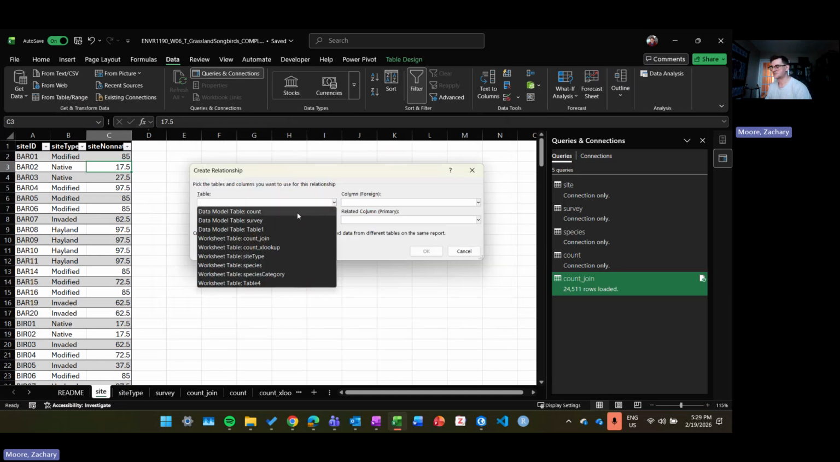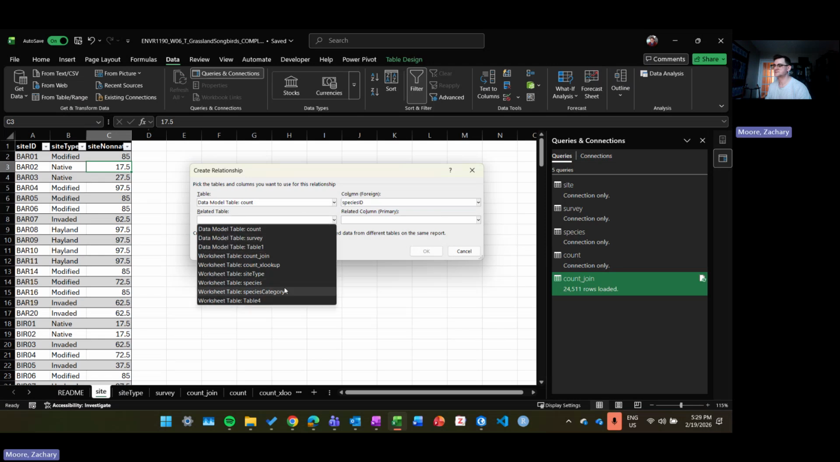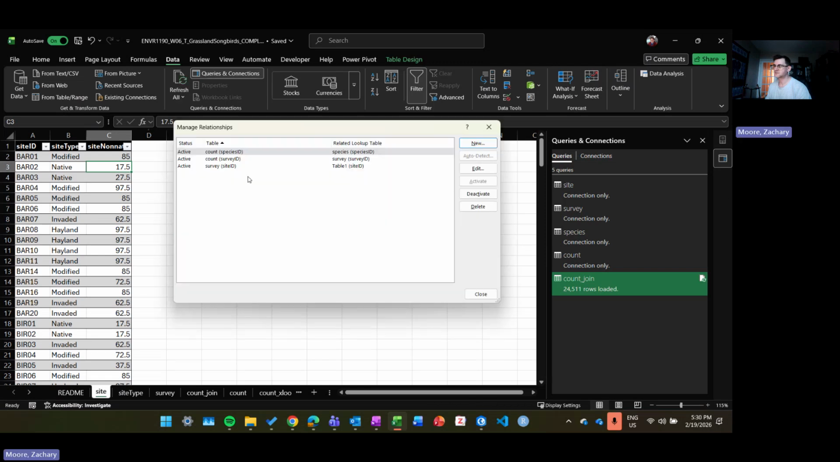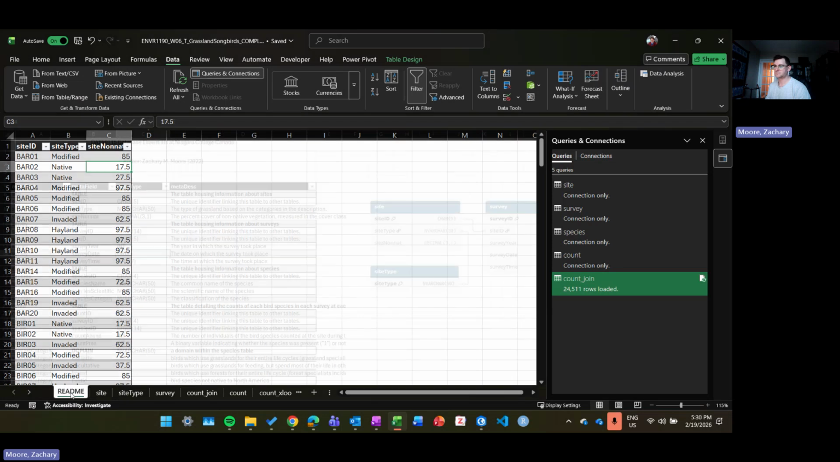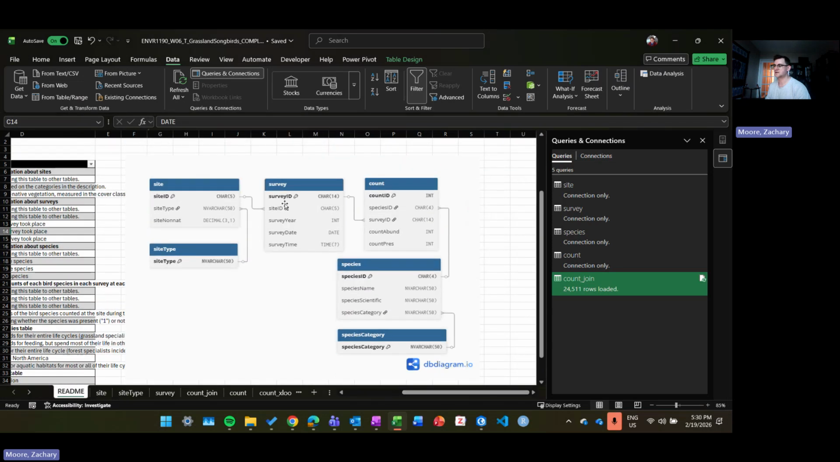Okay, so I named this table 1 before, but again, we're just mapping out these relationships for Excel. The last one that we need to do is between count and the species ID, and we relate that to the species table. So now you can see that we have these 3 main connections. And if we go to our data model here, we can see that basically we're drawing these lines in it.